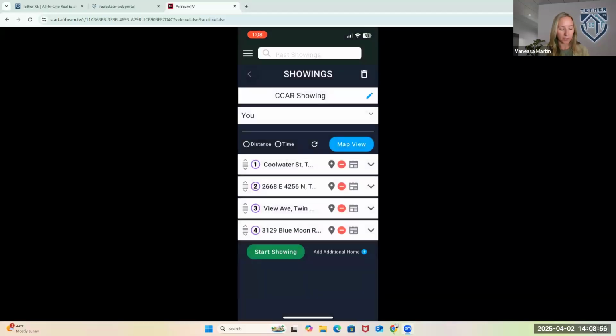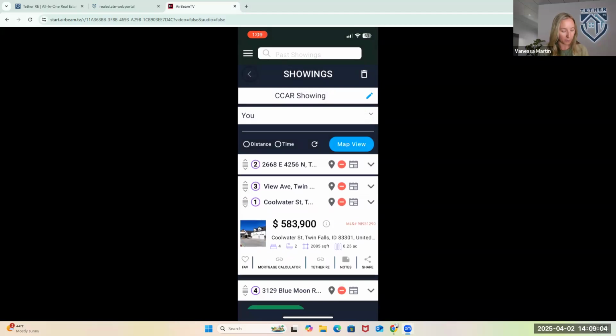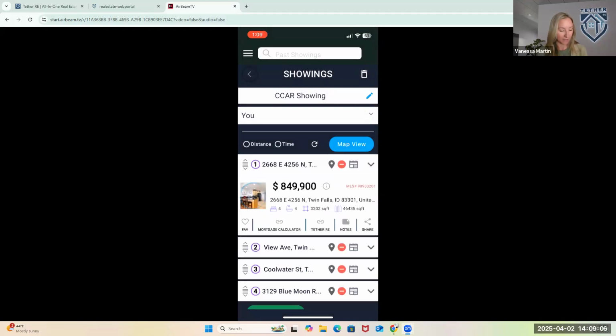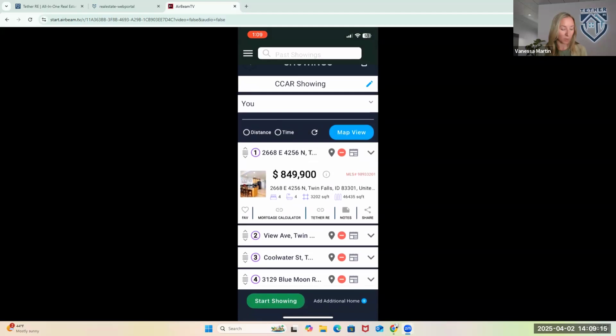So once I join this showing, you'll see that I have all the information right in front of me. I'm able to configure this. I can move these properties around, reorder them if I decide a different path is important, and I can see basic information about them. This basic property information is what your clients will see when you add them to a showing.